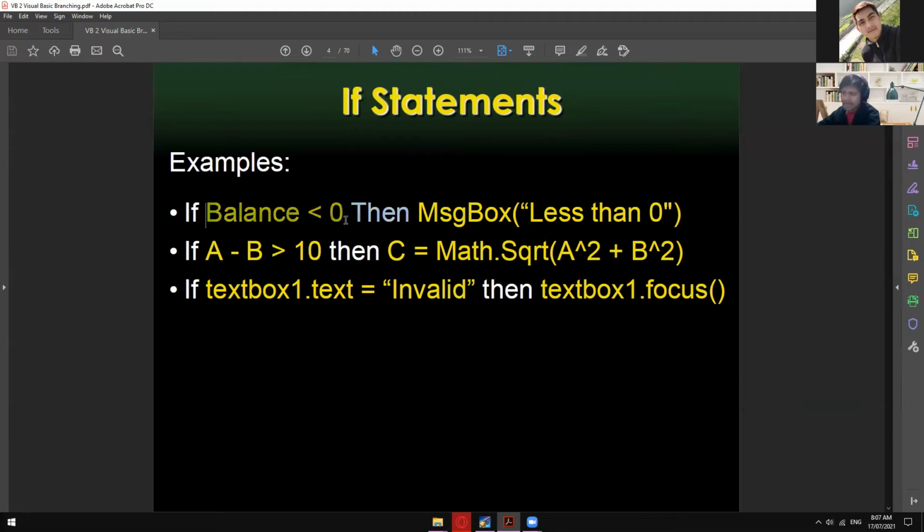If balance is less than 0, then this code right here will be executed. You don't need to analyze what the result is. You don't need to analyze what the syntax is for now. Just know the concept, okay?